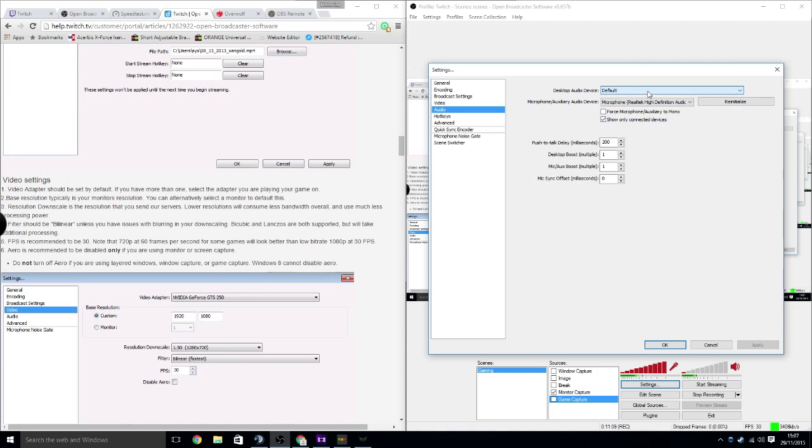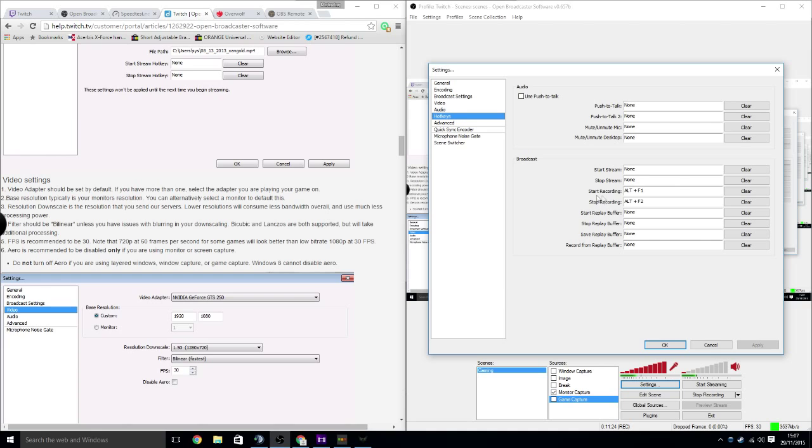Audio, desktop audio device, default, microphone, whatever microphone I'm using. I don't use push to talk because I've got that many things that are push to talk, so this just captures as it captures. The only hotkeys I use are start recording and stop recording, which I've got as Alt F1 and Alt F2, but otherwise it's entirely up to you. That's only because the OBS remote, which I will talk through later on, only shows you streaming. So if you're doing something like this, or you just want to record a bit of gameplay, you can't use OBS remote, so I've set it up as a hotkey.